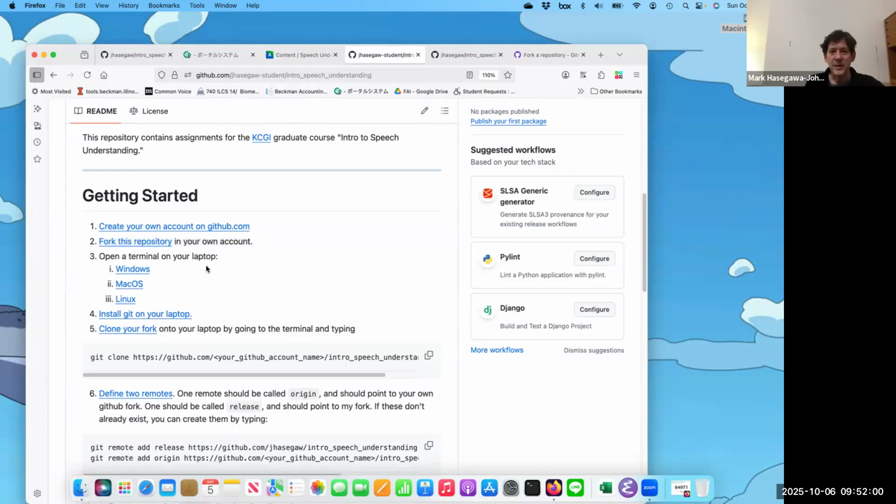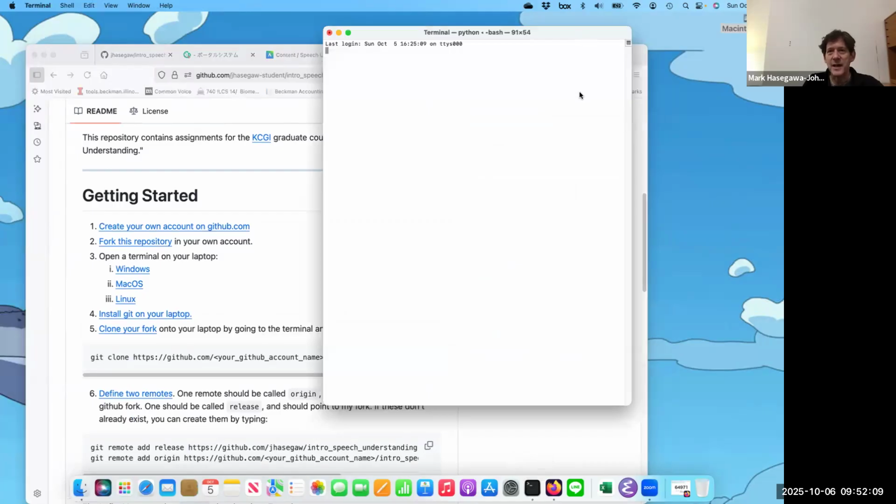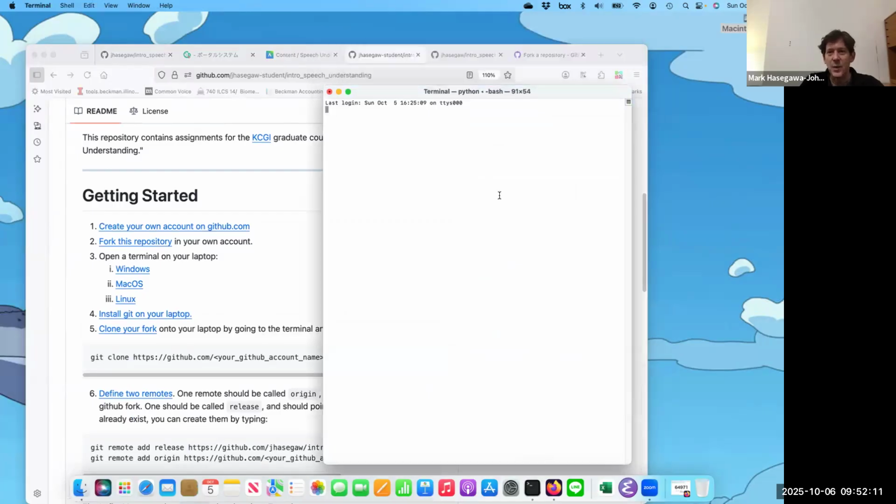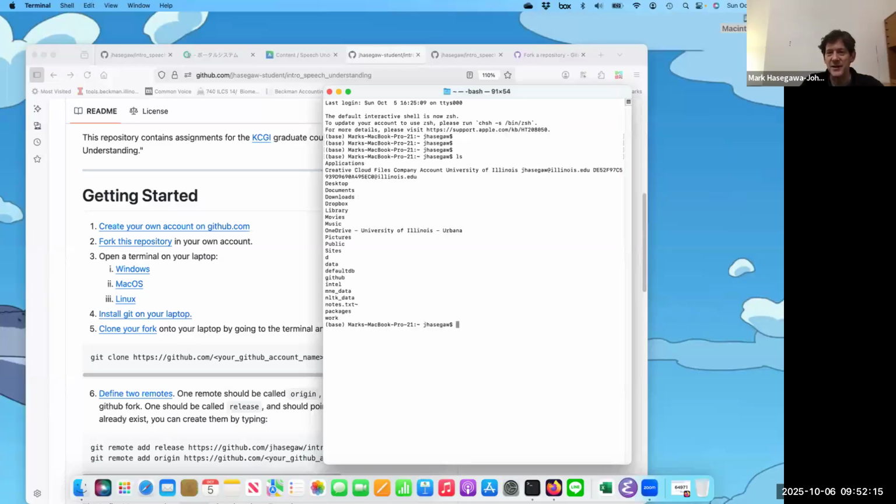All right, step number 3. I'm going to assume that you have access to a terminal. A terminal is a program that looks something like this. It's just a program where you can type commands on a command line. I'm on a Macintosh, so I can use a command ls to list all of the files in the current directory.